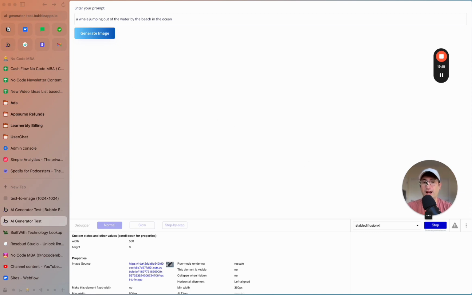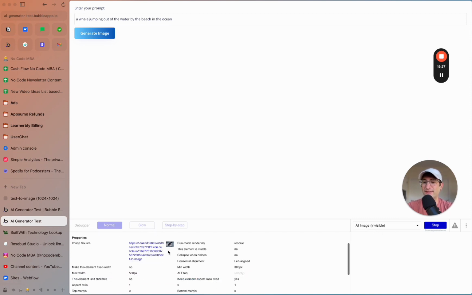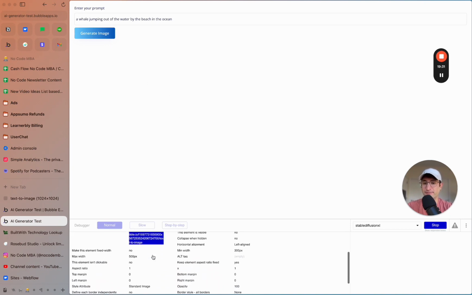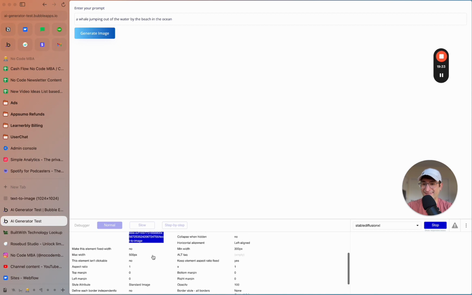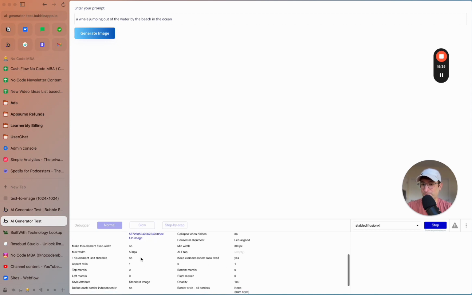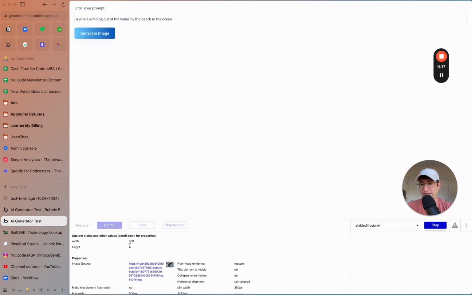So here, I'm still in the inspector here. If I search for image AI image here, I can see that it's invisible. And I can see here that the image is showing up. So it should be showing up on our page. But for some reason, if I go down, I can see the height of this image is 0. So it's not showing up.